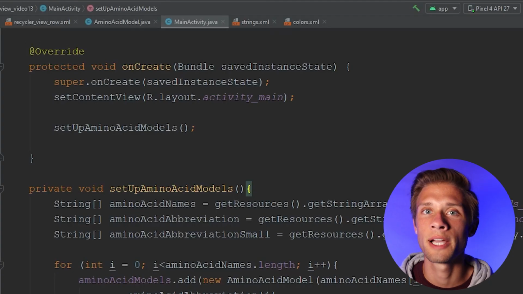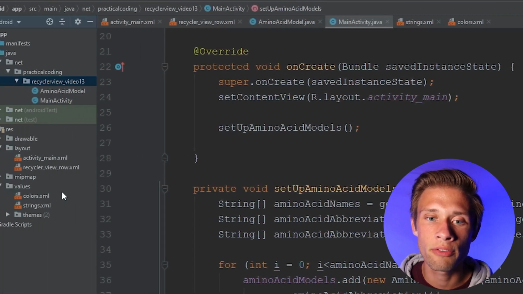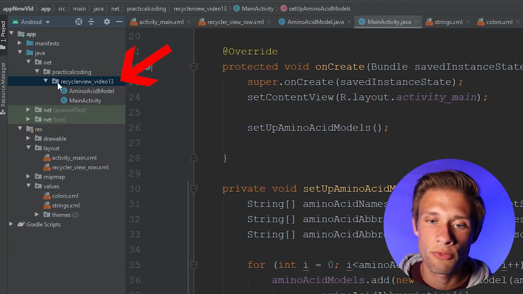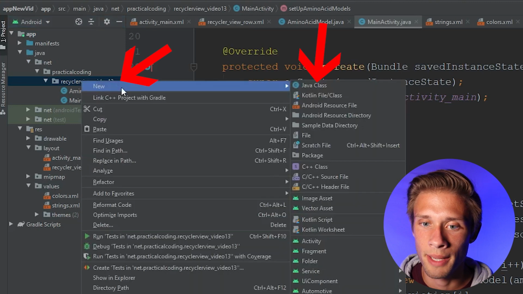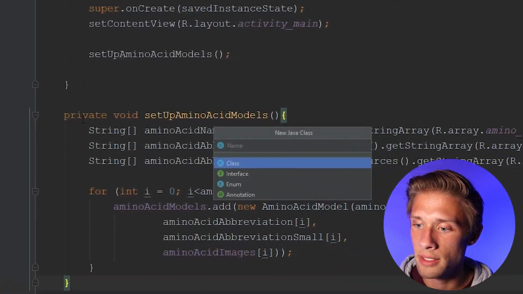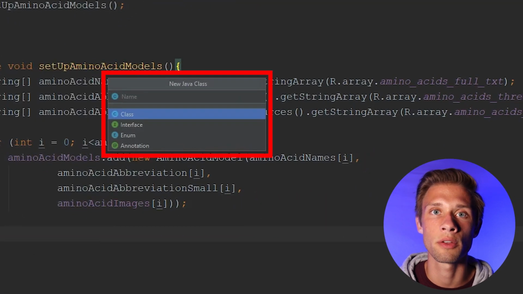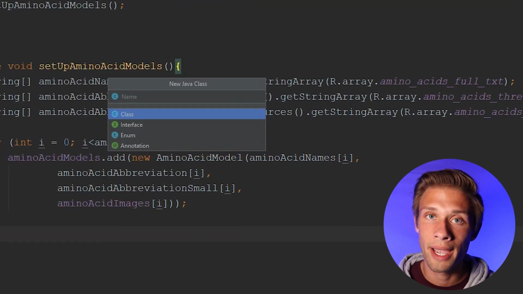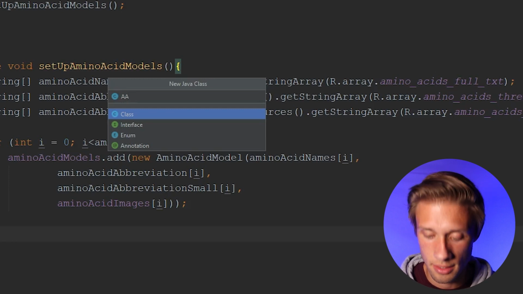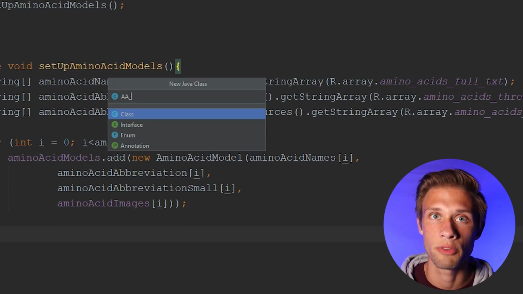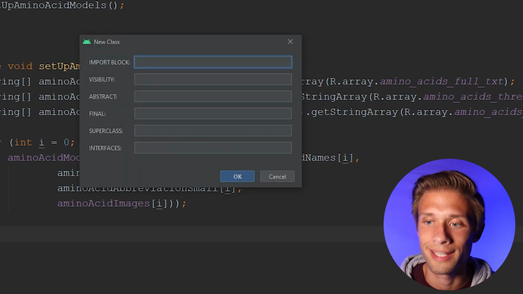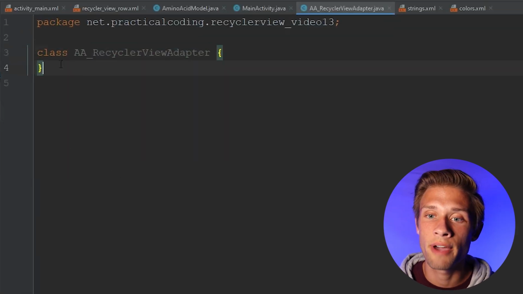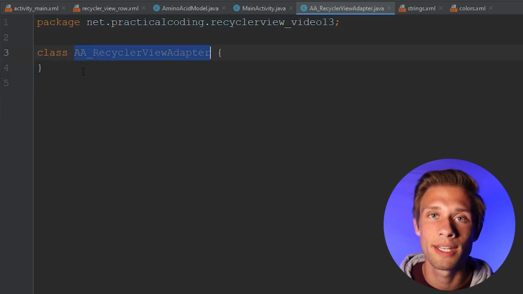To make the adapter class, what we're going to do is go over to the far left and then expand the innermost folder within our Java folder right here, so the one holding our MainActivity.java file. We're going to right-click on this, come down to New Java Class, and then you're going to name your RecyclerView adapter. Now, I'm going to call mine AA for amino acid _ RecyclerView adapter. And then I'm just going to hit Enter and hit Enter again. And you should be left with a file very similar to this, but probably a different name.